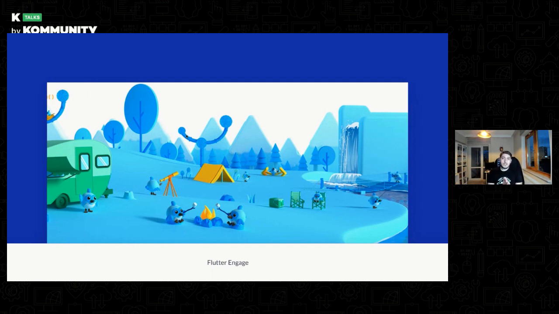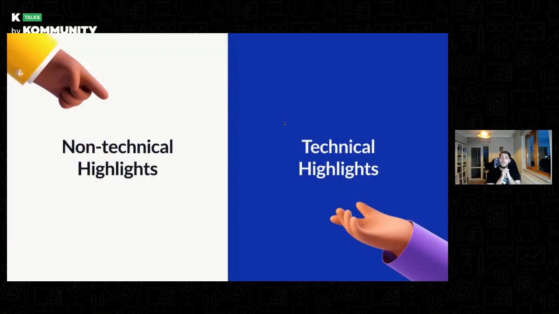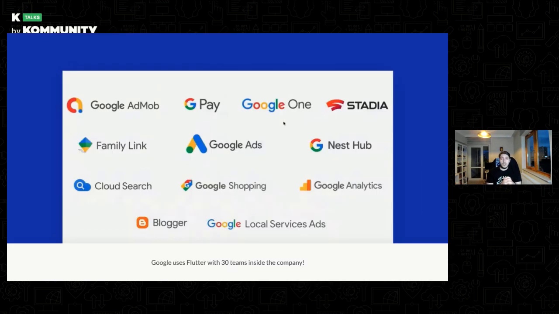And at the Flutter Engage event, they were preparing a lot of things. First, I will go through some non-technical highlights, and lastly I will go through technical highlights, and I will show you how important they are. So non-technical highlights, first of all, inside Google, more than 30 teams use Flutter. You can see Google Pay, Google Ads, Nest Hub, Cloud Search, and many more. Some of them are written here, but there are many more.